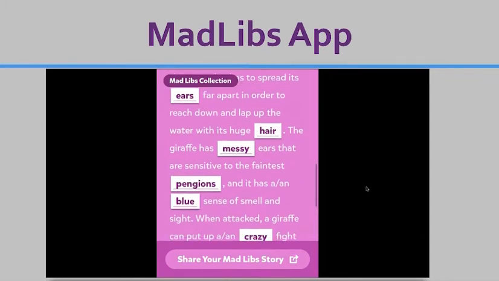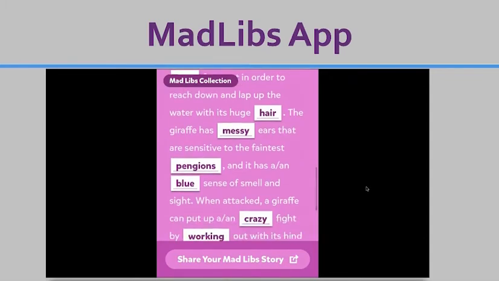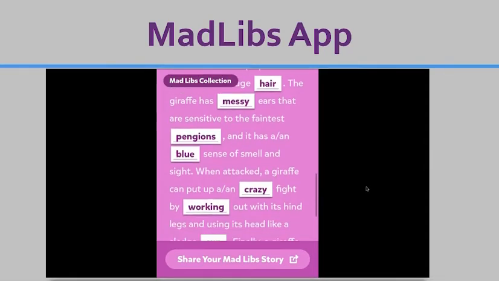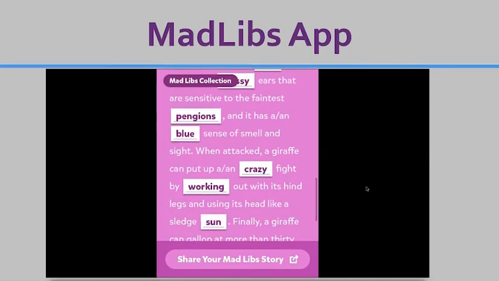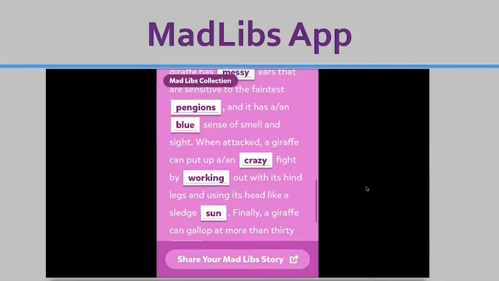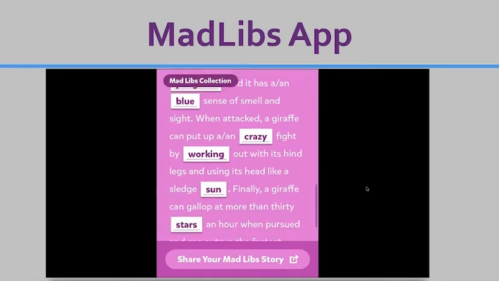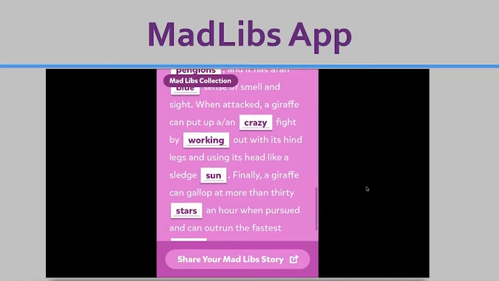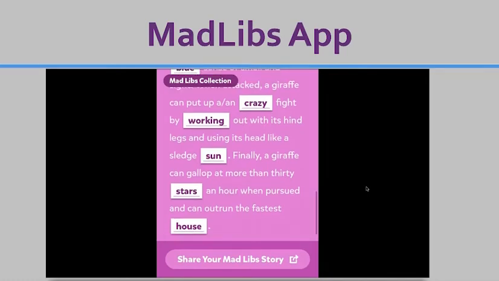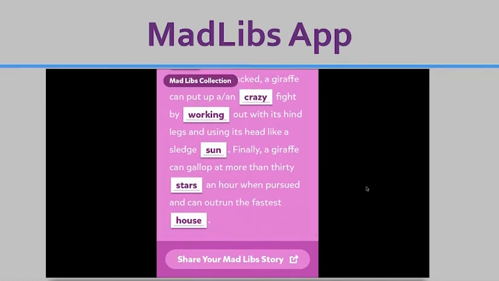The giraffe has messy ears that are sensitive to the faintest penguins, and it has a blue sense of smell and sight. Oh, that's my favorite kind. When attacked, a giraffe can put up a crazy fight by working out with its hind legs and using its head like a sledge son. Finally, a giraffe can gallop at more than 30 stars an hour when pursued and can outrun the fastest house. I have to tell you, I get a big kick out of these. I don't know about you.